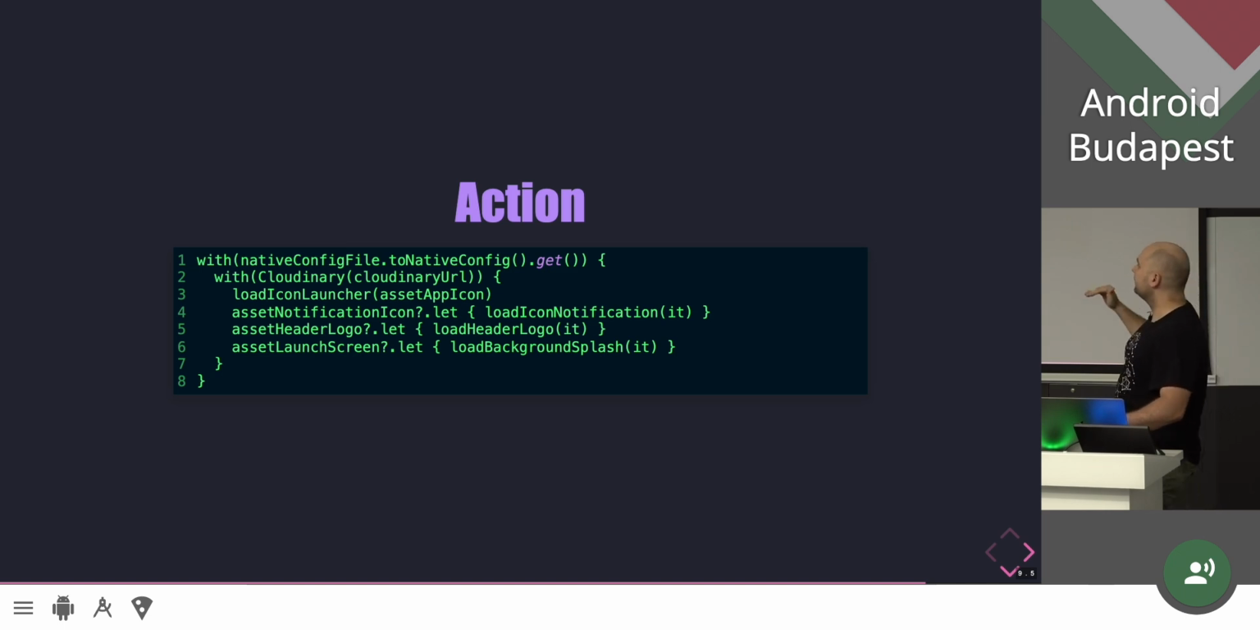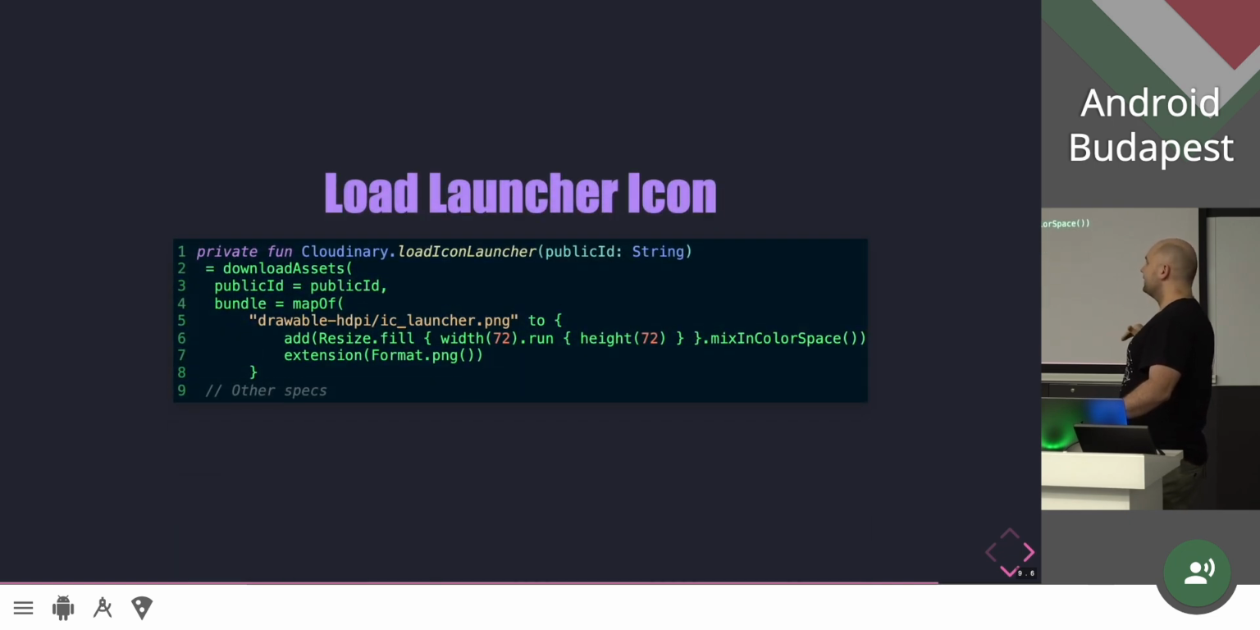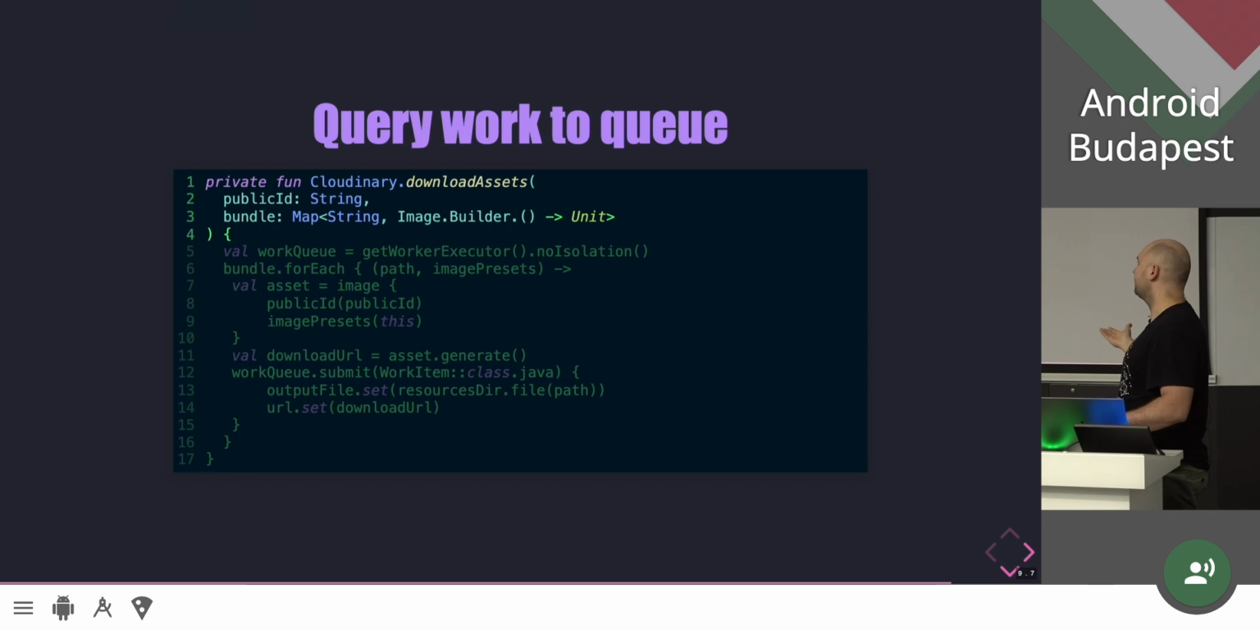Here goes a configuration part of the action itself. So we grab the native config file on the first line, grab the Cloudinary URL, and then we make sure that we download notification, header, logger, launch screen, icon launcher. Behind the scenes it's just a configuration that gives us a map of key value, and then the two parts will be resolved in the URL in the end. It's just a specification that for this screen, for this density, we need this type of icon.